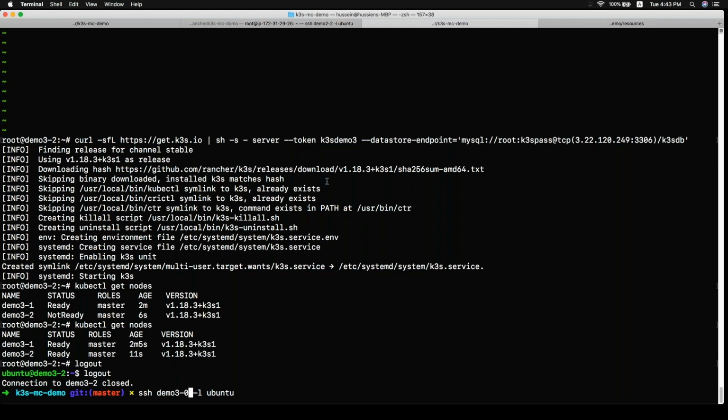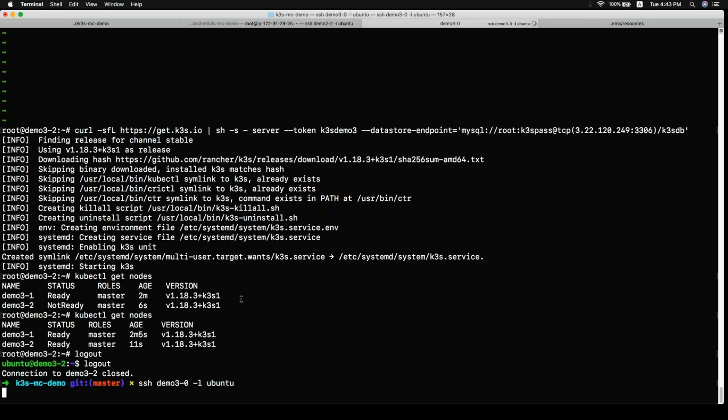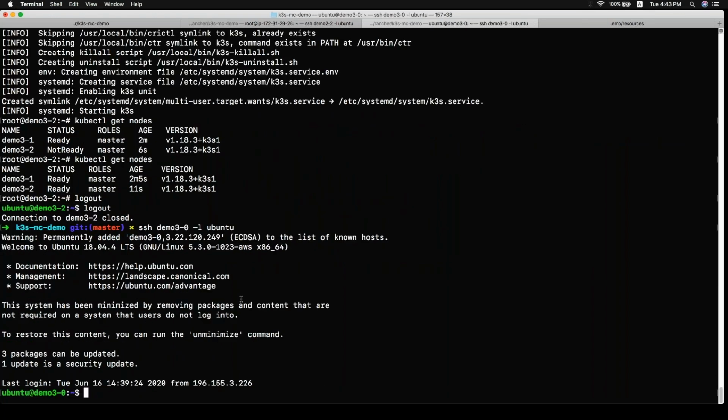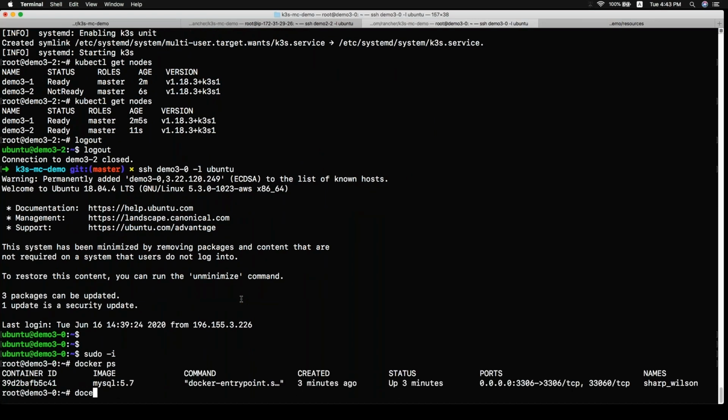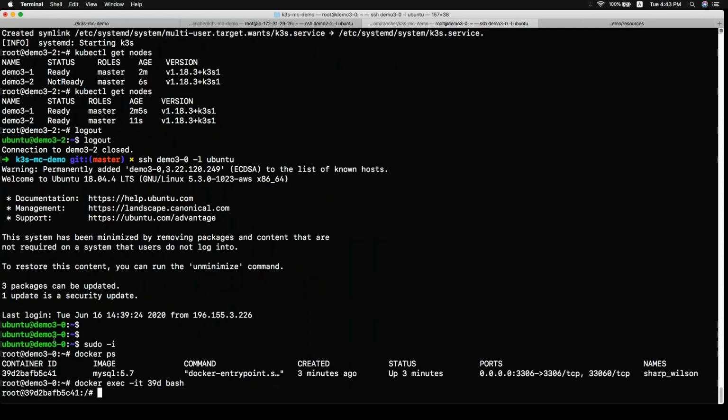So you can have more than one server in the cluster connecting to the database. You can have two servers, you can have one server, and so on. And so if we SSH to the first server here and do docker ps, you'll see that we have MySQL running. Let's exec to this one, 39d, and do mysql -u root -p with the k3s password.